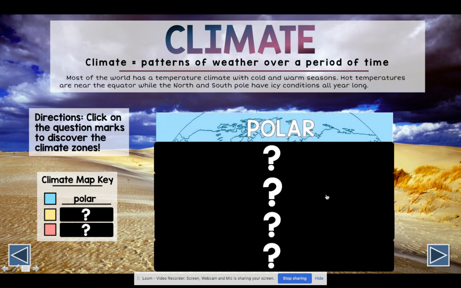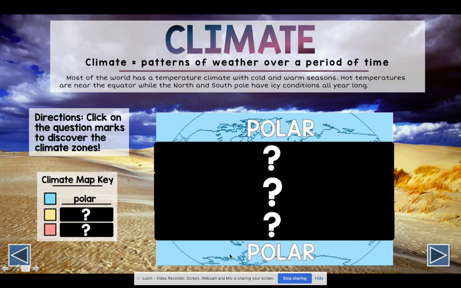Okay, so let's start with our polar climate. Those are the upper parts, so you're going to want to label this polar and color it blue. And it's going to be your top layer in your north and your south. Okay, so the top and the bottom, North Pole, South Pole.